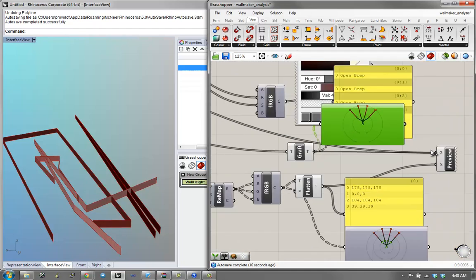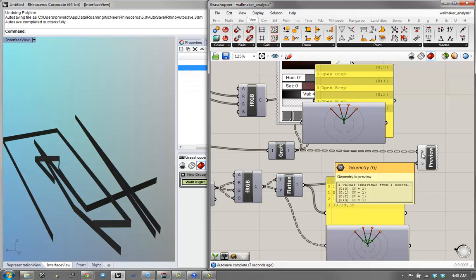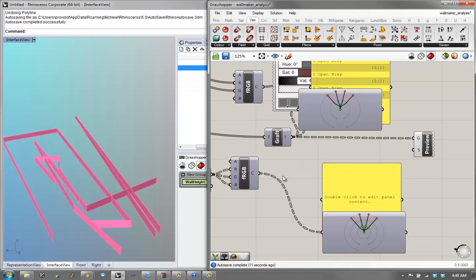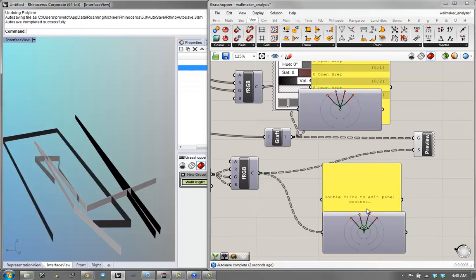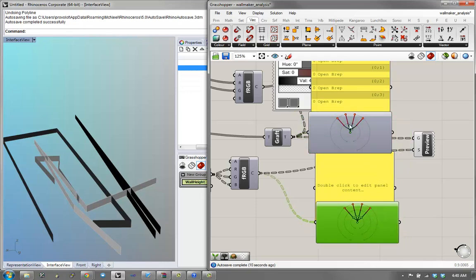Now if I plug that into the preview, and I hide these, and I undo the flatten, my mistake. You can see a similar thing also happens. So we have 4 values and 4 values here, and they're both branched out.